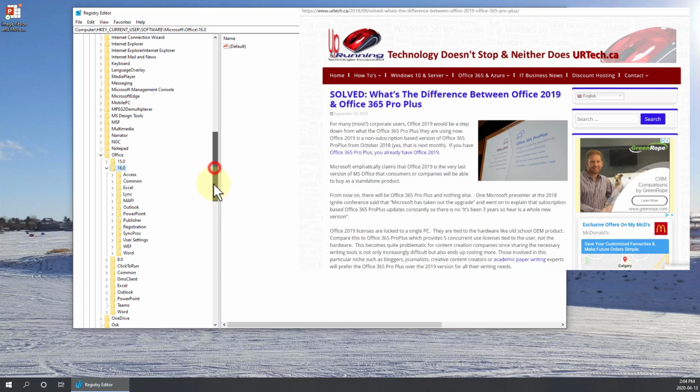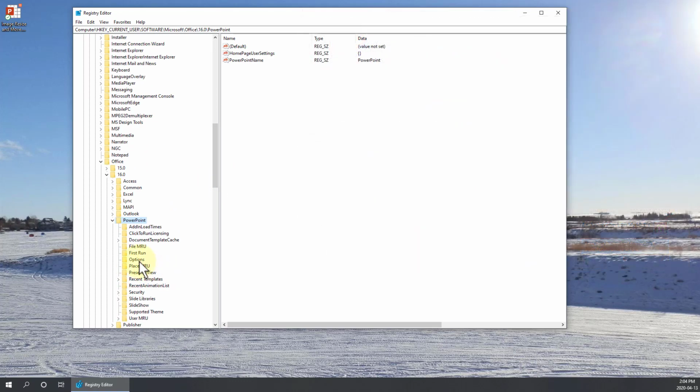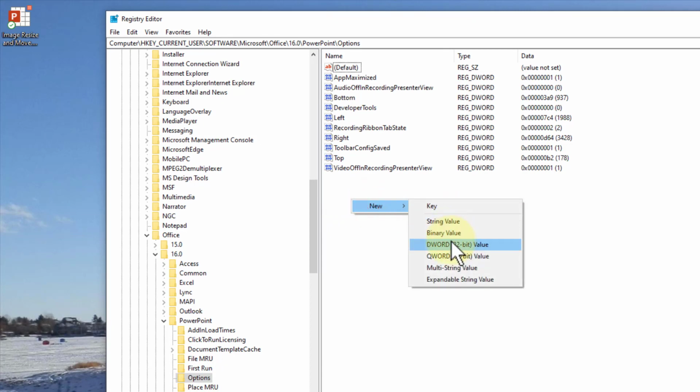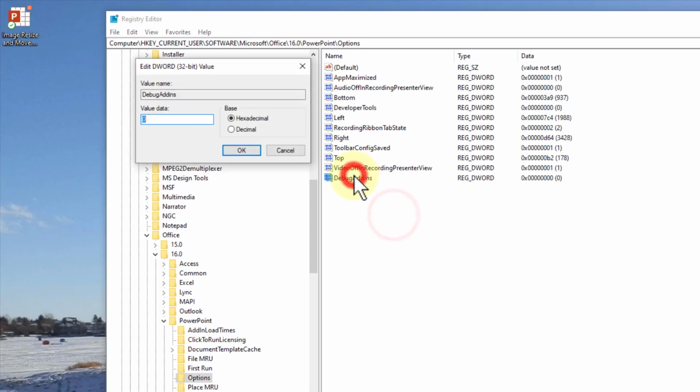Yes, they stopped changing the numbers because they don't need to anymore. We're going to leave that alone. That's a separate issue. Anyway, then drill into PowerPoint and then drill into Options and right-click and create a new 32-bit DWORD. And the value for that DWORD is DebugAddins. And you need to change that to 1.